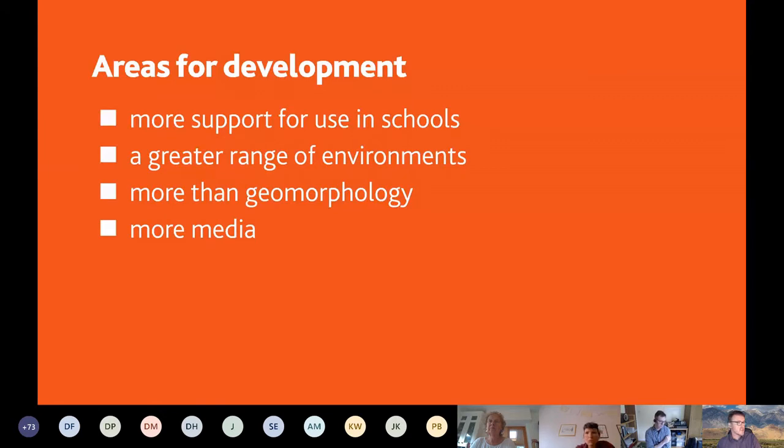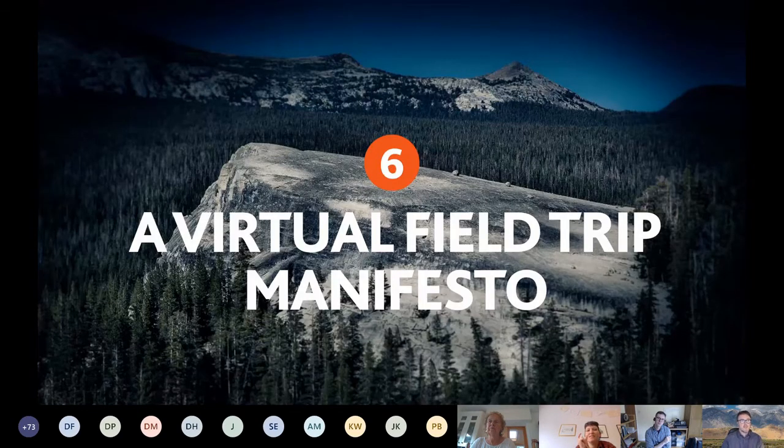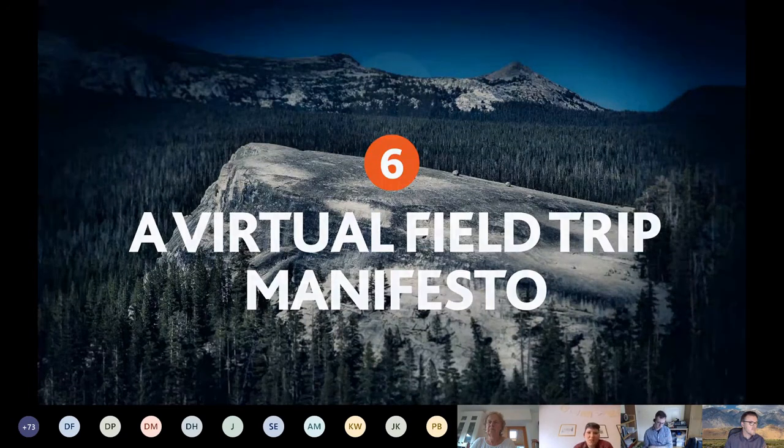That's a bit of a challenge. I need to have more environments than I have, and it's a bit more than geomorphology. And I've got lots of drone footage that I'm sitting on that I need to include. Self-indulgent phase, I appreciate I'm beginning to run out of time here.